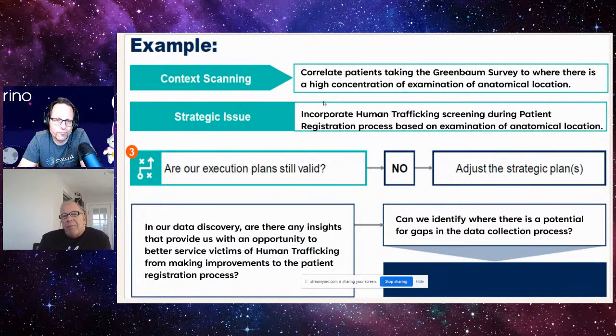Okay, let's take a look at the execution. What's the context in which we're operating in? It's to correlate patients taking a survey, the Greenbaum survey, to where there is a high concentration of examinations in the same anatomical location. So in other words, we're seeing over a population a high concentration of an injury in a particular body part. Could be the back of the head or it could be a bruise. If that's the case, then are these particular patients also submitting to the Greenbaum survey? For those of you who don't know, the Greenbaum survey is a survey given to potential victims of human trafficking. Hence, the questions that are asked are germane to that particular type of patient.